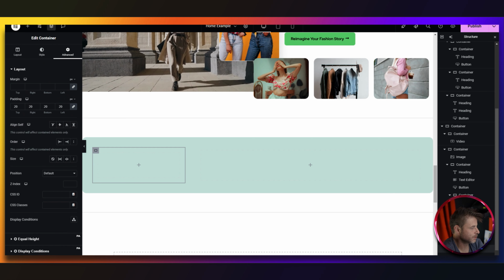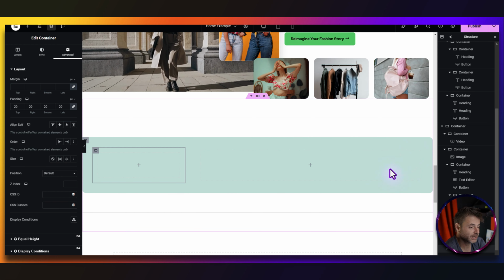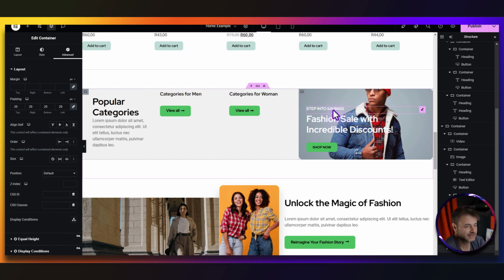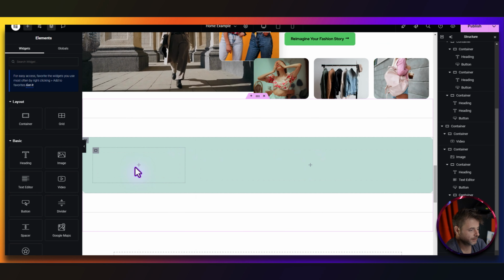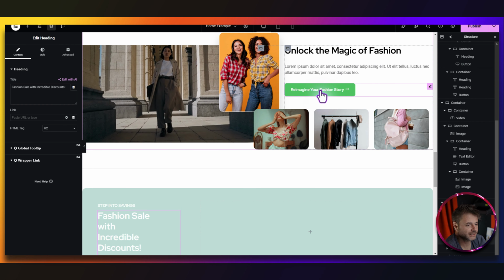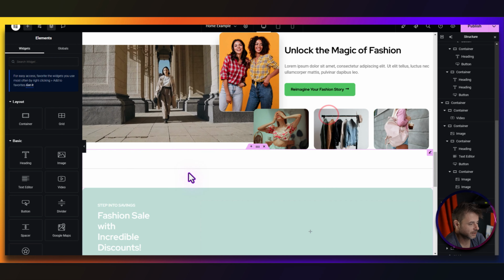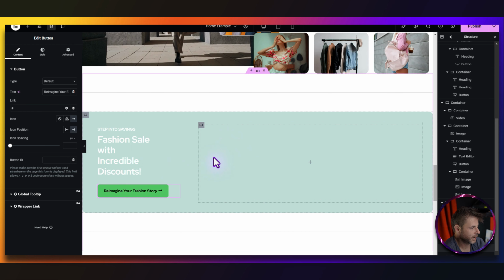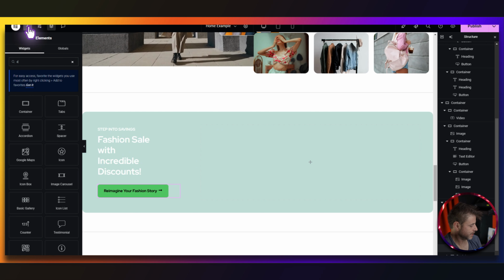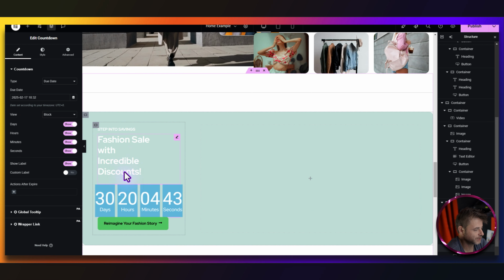Then inside here, we want 2 headings, a countdown, and a button. To make this a lot quicker, we're going to copy these 2 headings over here because they're the perfect sizing. So we are going to copy this one, paste it in. Second one, copy, paste it in. Then this button here with the reimagine, that is pretty cool, so we'll copy that one and paste it in. And then the last thing we need is a countdown. So we click the plus sign and we say countdown. This is the one we're looking for, and we'll just put it there in between the buttons and the headings.